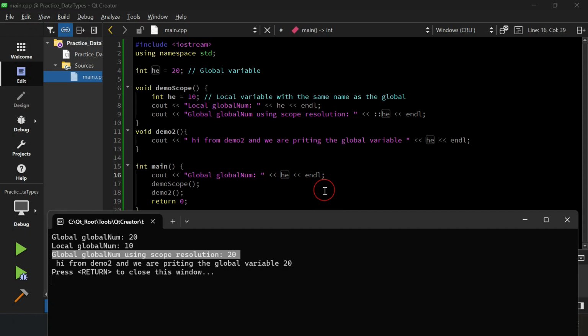So to summarize, it is very straightforward. When we have a local variable with the same name as the global variable, when you want to access the global variable, you must use scope resolution, meaning colon colon. However, if you don't have a local variable with the same name as the global variable, you can simply call the global variable by its name, like here and here.